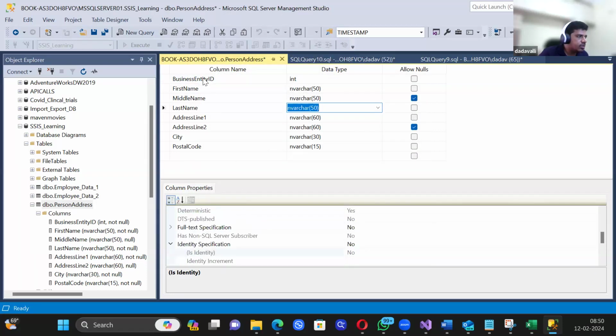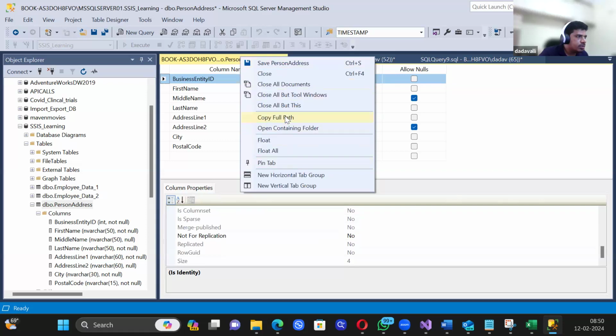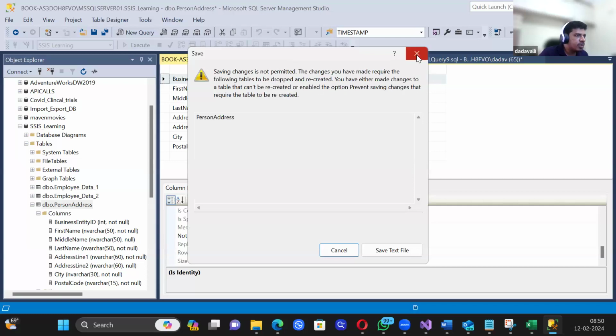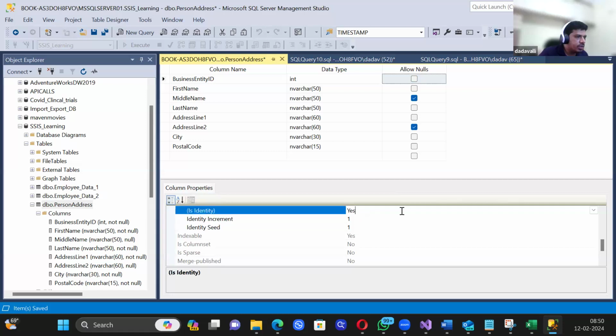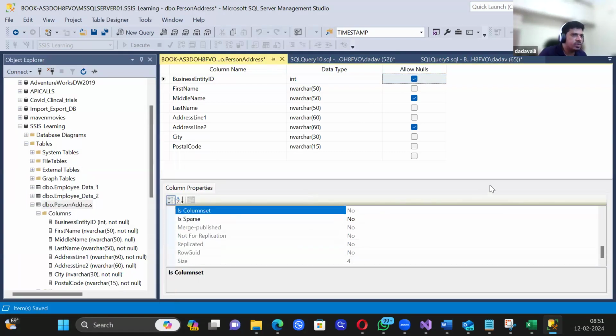I don't understand. Ideally it should allow me to create an identity column on this. Save person address. Saving changes is not permitted. The allow nulls property cannot be set because it is an identity column. Okay, then we will remove the identity column, and allow nulls. Save this. Why are you not able to save this?